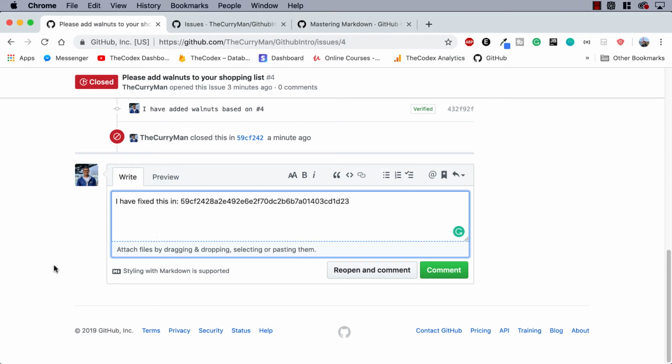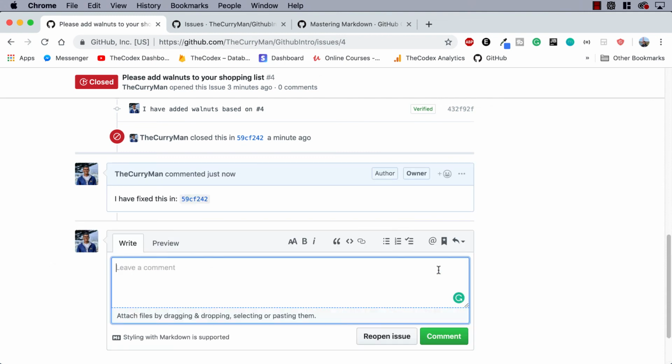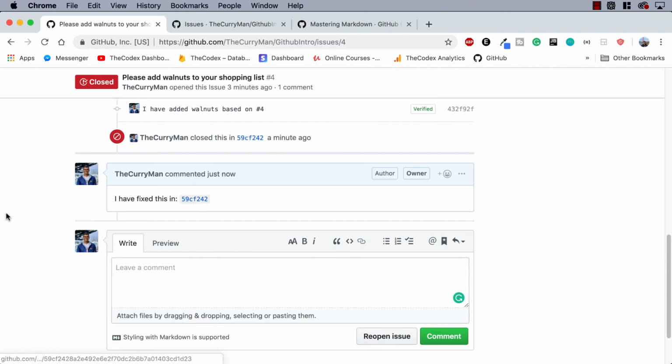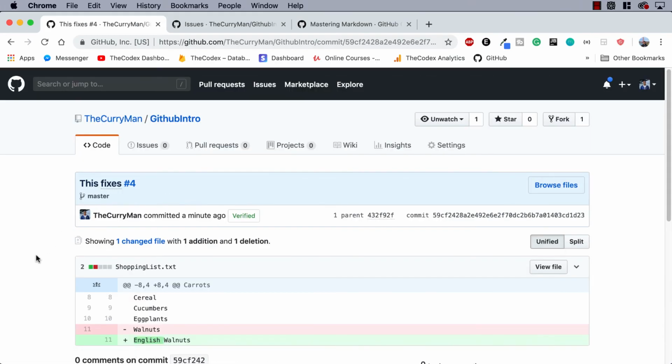So what GitHub automatically recognizes is that I've pasted a commit ID. I'm going to go ahead and comment this. And now if someone wants to check out what commit did I actually fix this issue in, they can go ahead and select this link right over here and it'll take them to my last commit.